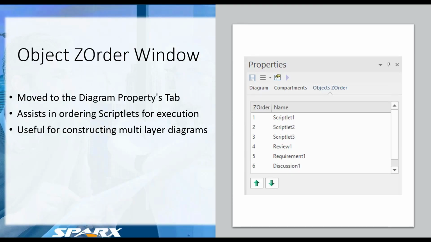Because of that, we've moved the Z order properties into the diagram properties tab, and that just gives you quick access to reorder scriptlets and other model elements as well. If you're building up a multi-layered diagram, it's always nice to have full control over the Z order. So that's just been moved into the properties as a quality of life change.